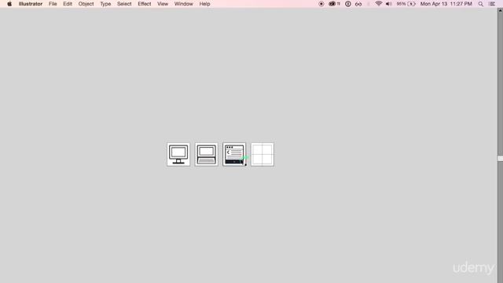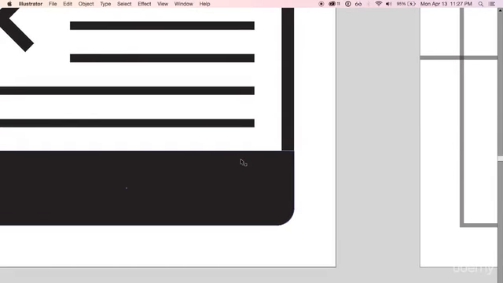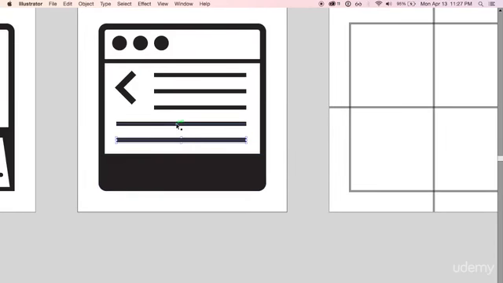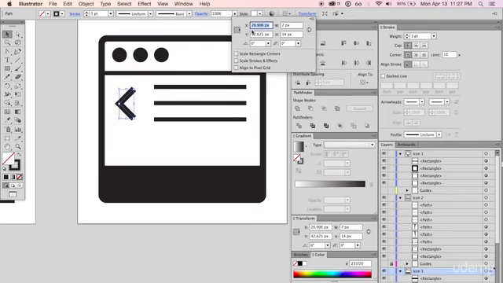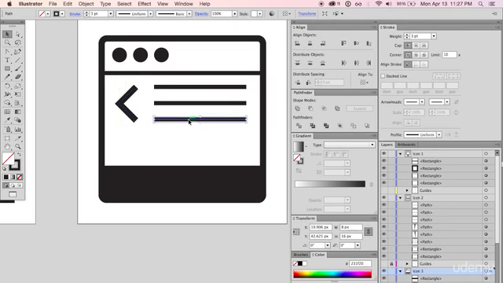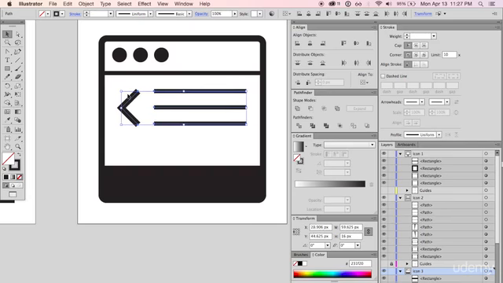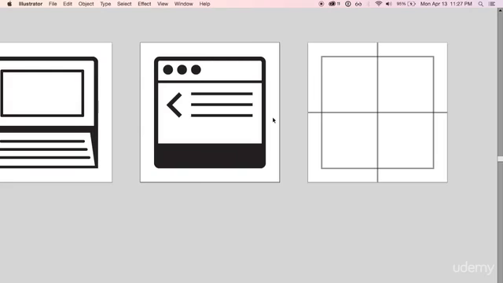The more I look at it, the more I think that we don't need these two lines down here. So let's just stitch those completely. Let's make this a little bit bigger. And we can do Command G and we can actually group these and center them just to make sure things are working out.